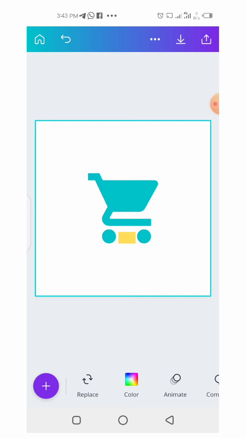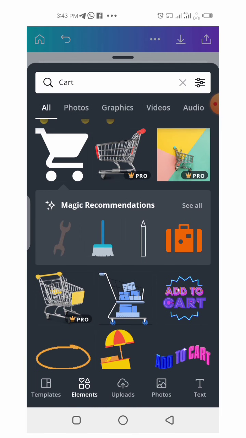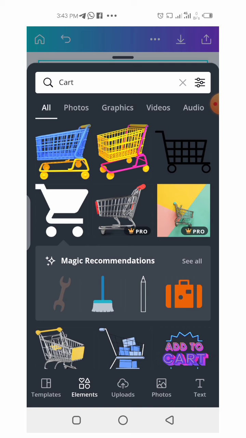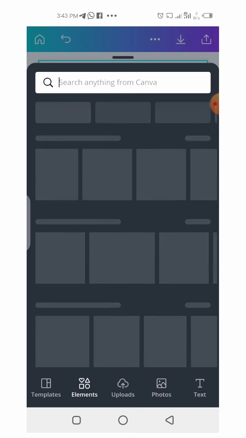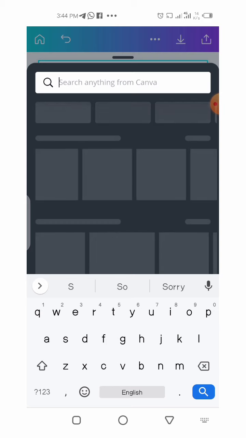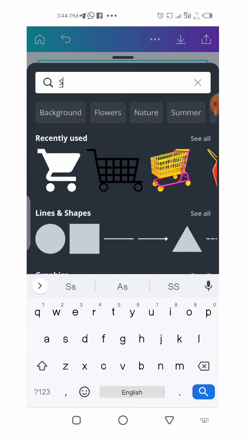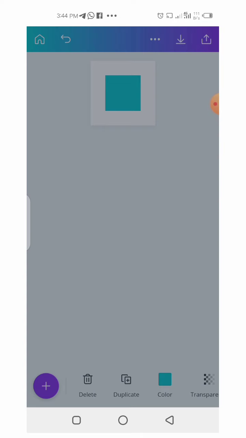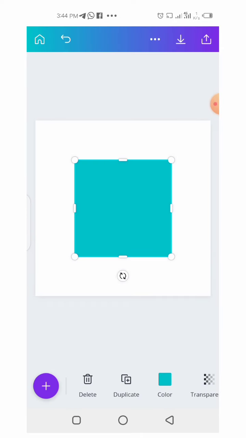Instead of cropping from here, you can decide to do something as well. You can manipulate it by adding a shape. All right, so I'm just going to click on the plus sign, and what do I have to do? Under element, I can just cancel the cart and look for a square shape. I can type in square. Okay, so I can add square. This is square, it's really big.